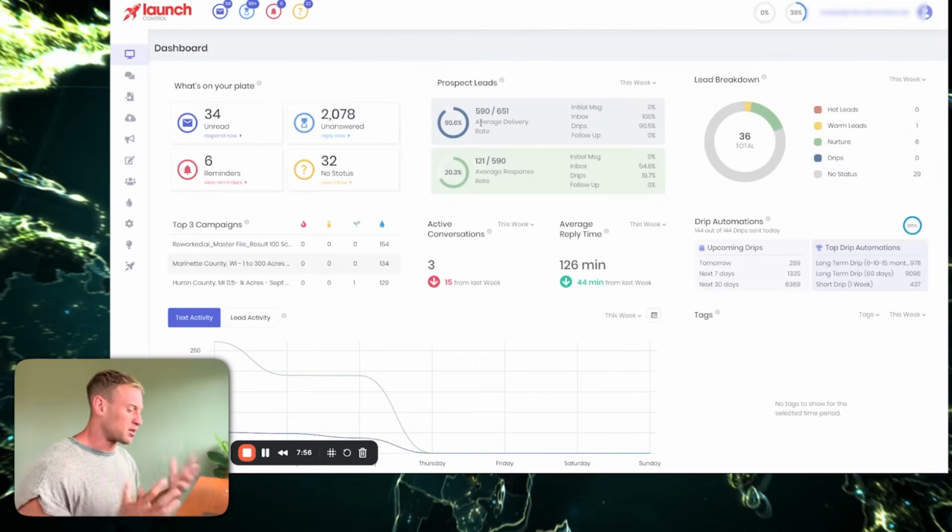Now, I say that not as a promotion, but I say that as it's just a matter of fact that has really changed our results. And I've seen this play out for literally countless of our Land Insights users that also use Launch Control or similar platforms. Okay, now that we've got that out of the way, here's the dashboard.